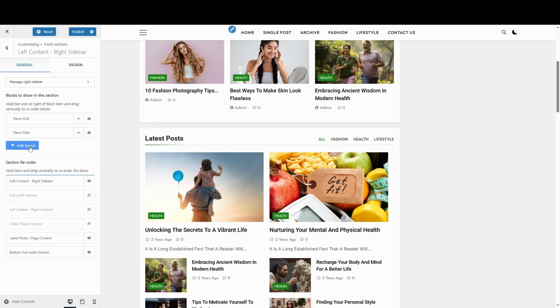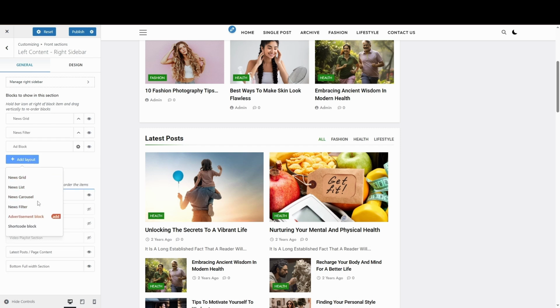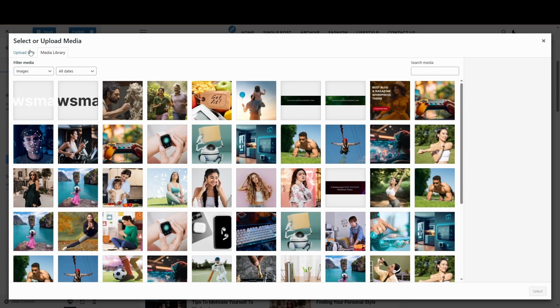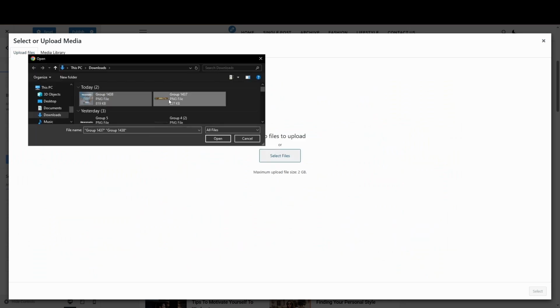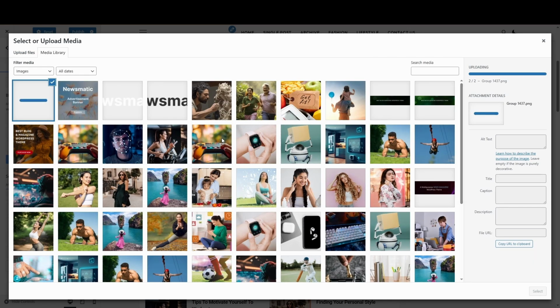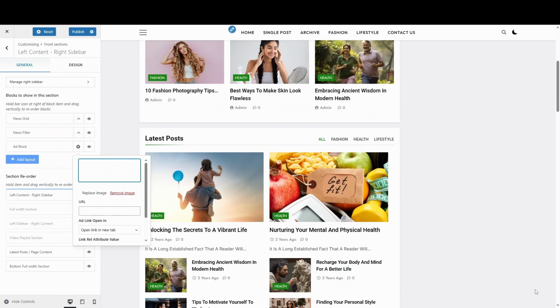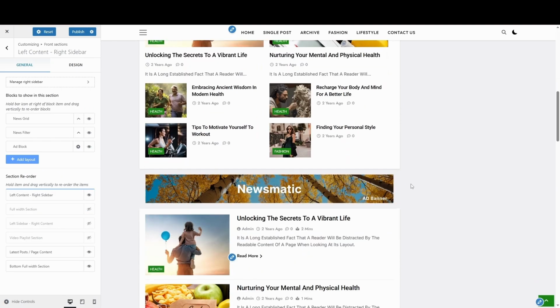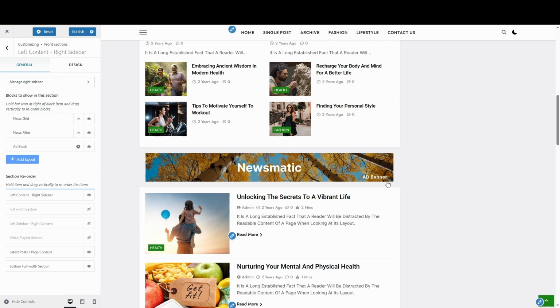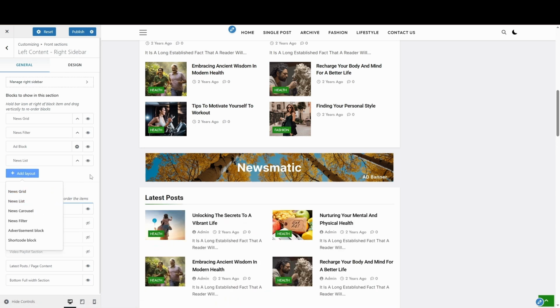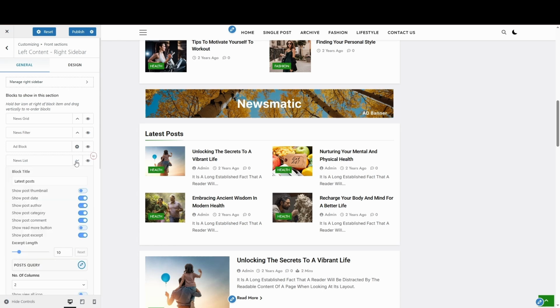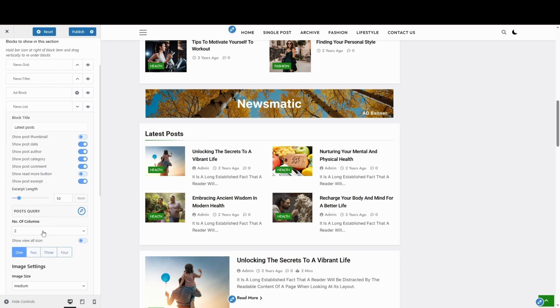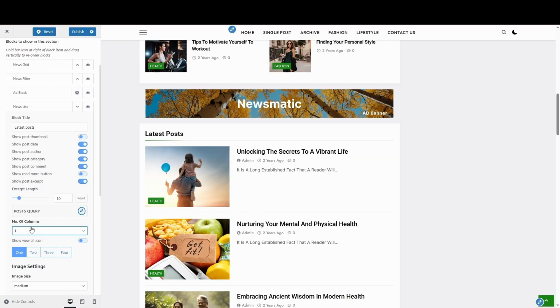I feel like adding an advertisement, so I will add an advertisement block to this section as well. From its settings, I will upload its image. And scroll to see how it looks. Just below the advertisement banner, I will also add a news list block. By default, the number of columns is set to 2. Let's change it to 1, and let's also display the Read More button.